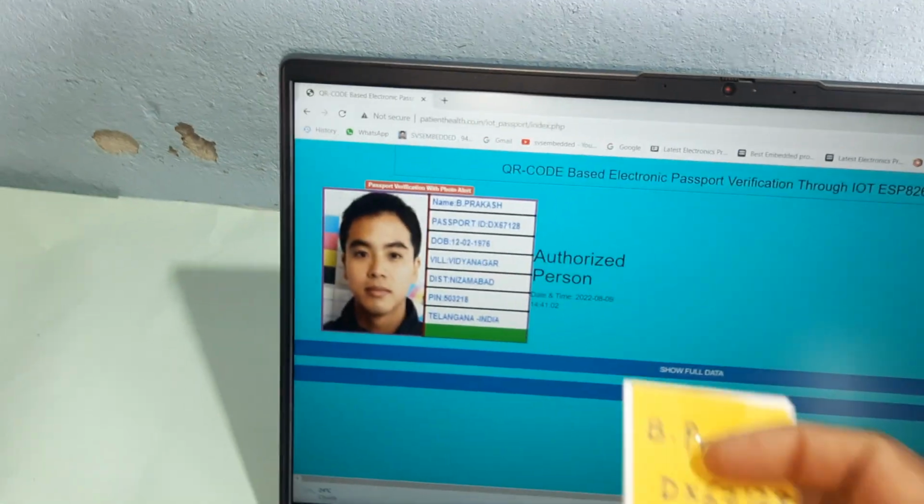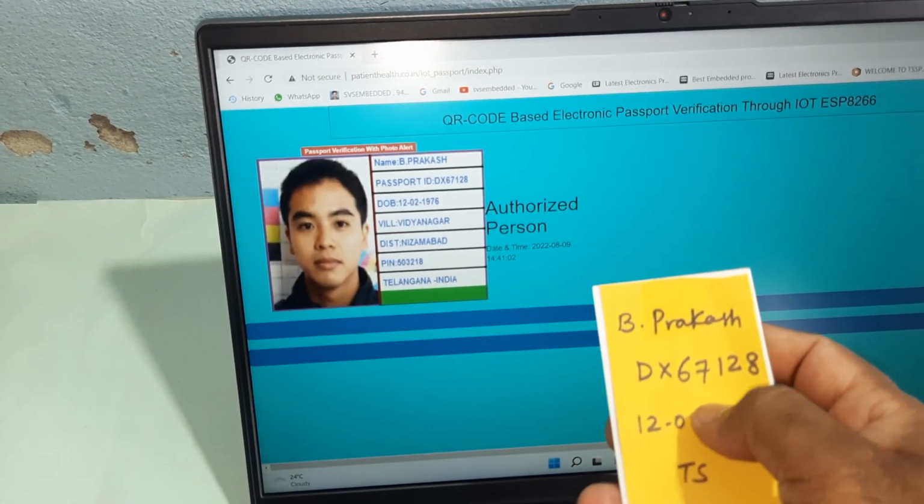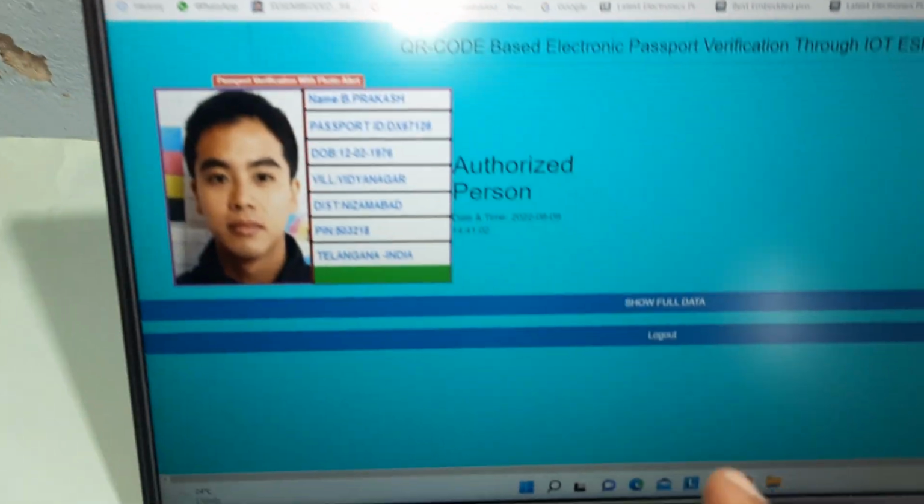Sending data. So this is Prakash, passport number DX67123 and date of birth.